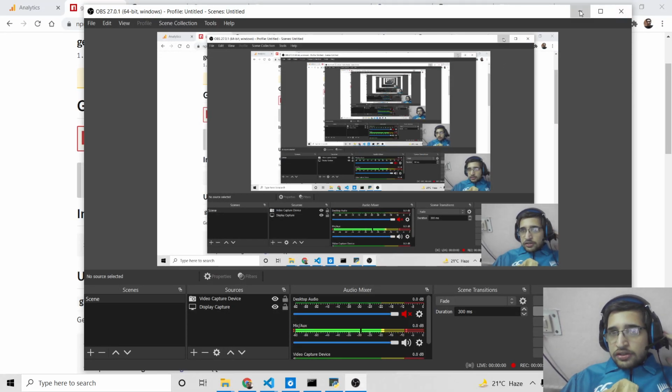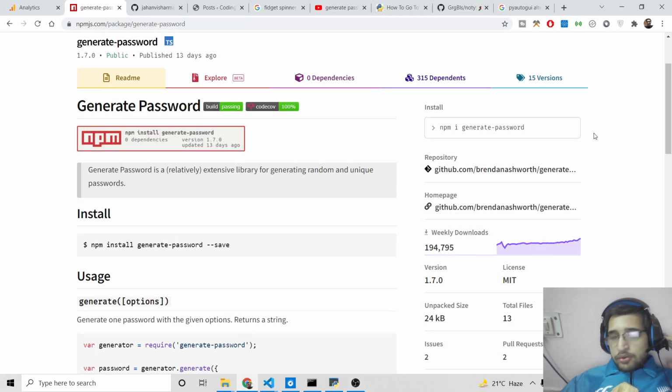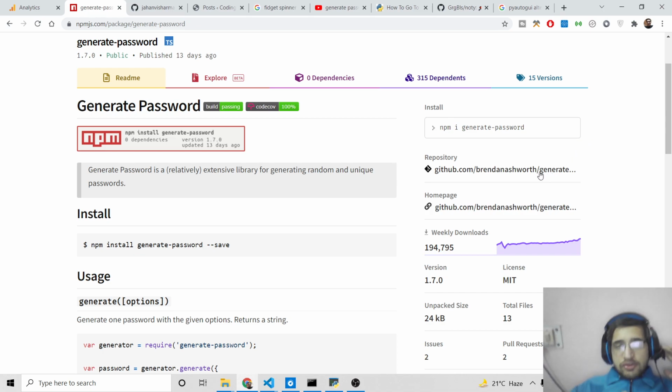Hello friends, today in this tutorial I will be talking about a dependency of Node.js which is used to generate random passwords which are unique and which are strong. This is the official documentation of this Node.js module.